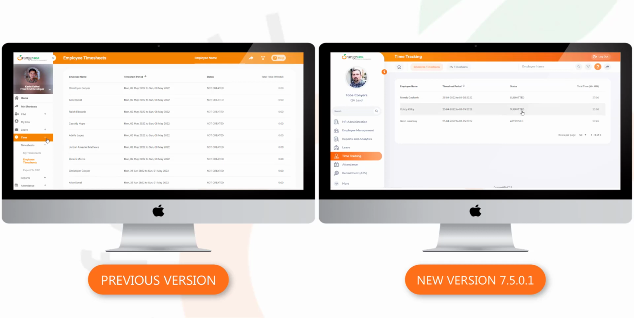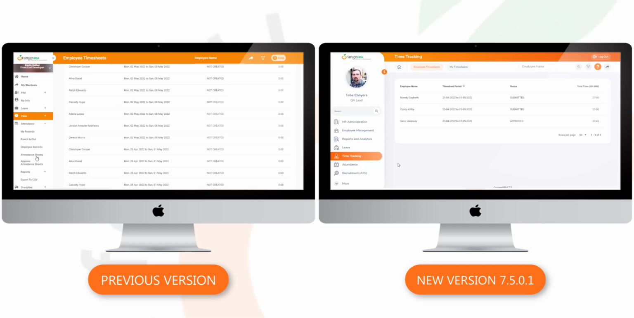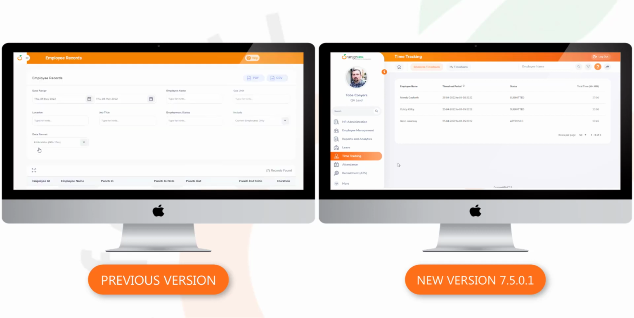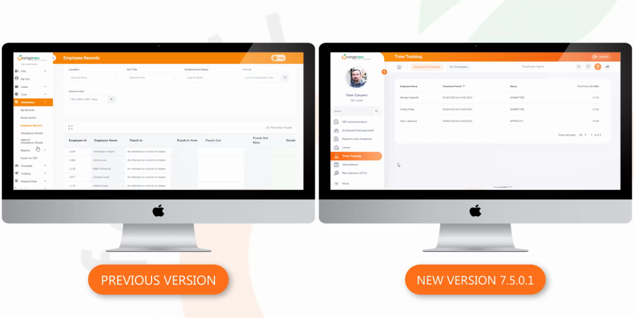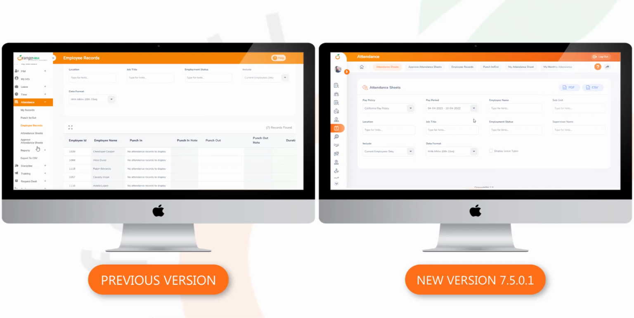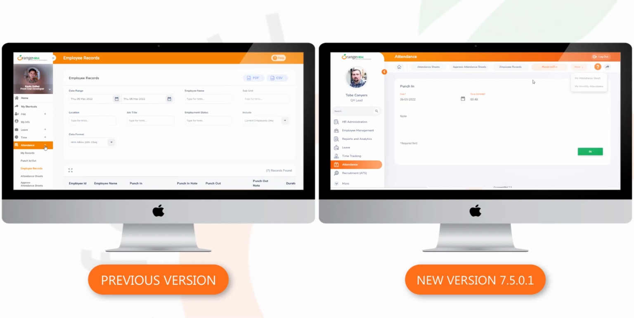In our Attendance module in older versions, when accessed via the side menu panel, the system displayed options for your records, My Attendance Sheet, Punch In Out, Employee Records, Attendance Sheets, Approve Attendance Sheets, Reports, and Export to CSV. In version 7.5 and above, you will be able to locate all of these options by navigating to the Attendance module and selecting as required from the top navigation bar.